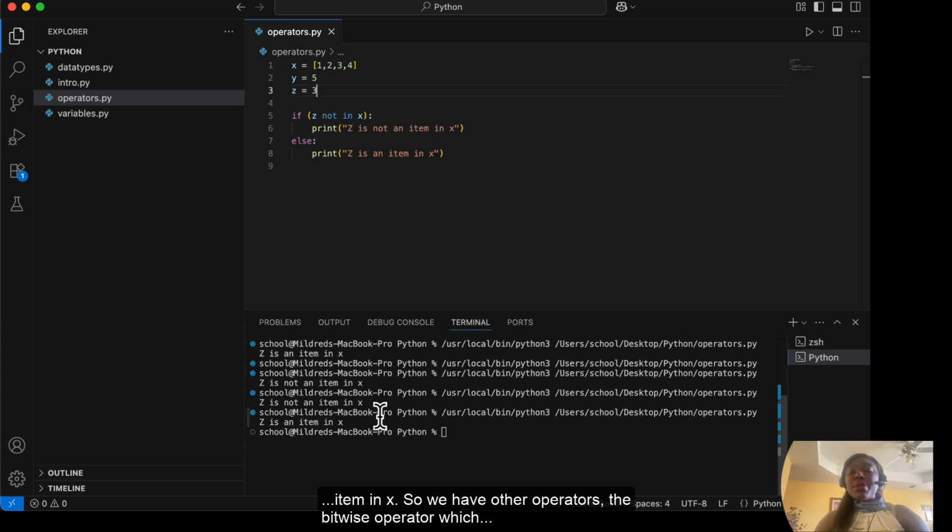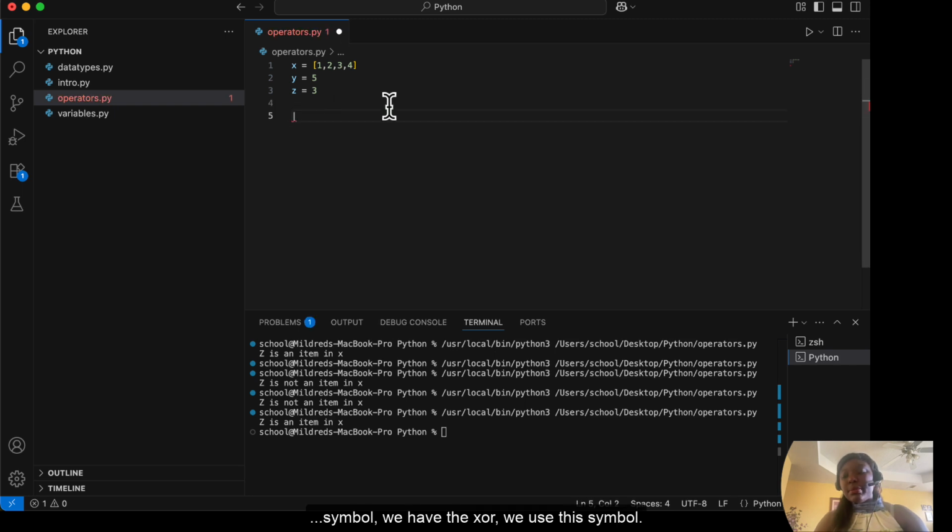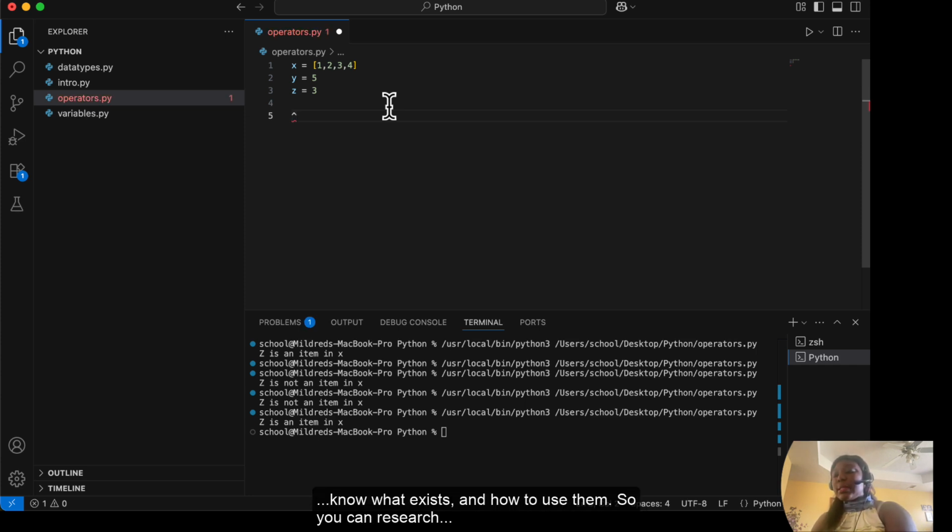So we have other operators, the bitwise operators, for which we use the ampersand sign like this. We have the OR operator, we use this symbol. We have the XOR, we use this symbol. We're not going to look at all of these operators in this course, but you need to know what exists and how to use them. So you can research further about the bitwise operators and how they are used. Okay, we also have something we call operator precedence.